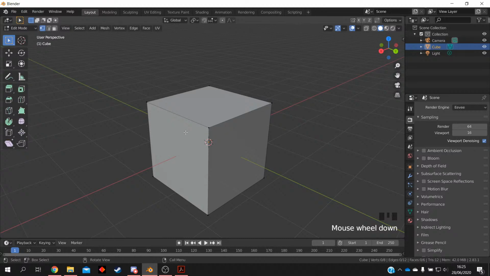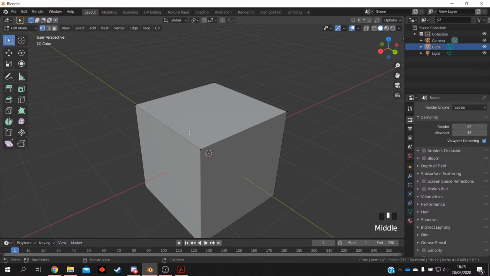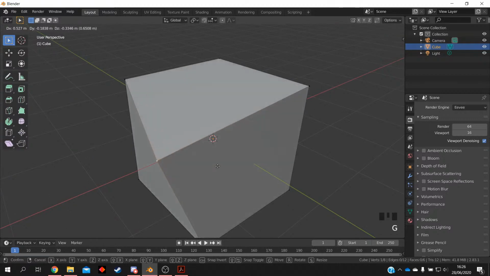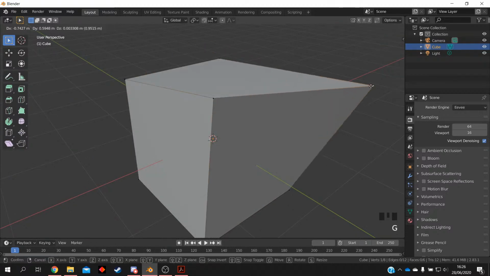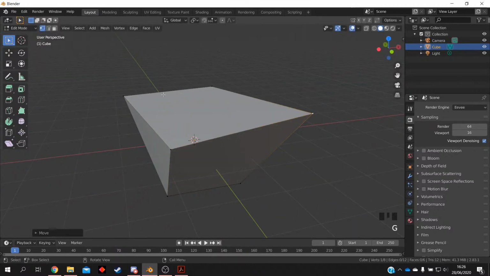There's no difference between pressing Tab or just switching here, of course. Grab, rotate, and scale still work in edit mode, but you have to select something first, of course. So if you left click a vertex, you can press G and you can move the vertex around. Yay, alright, so we're now moving vertices. Vertex select is the default mode.